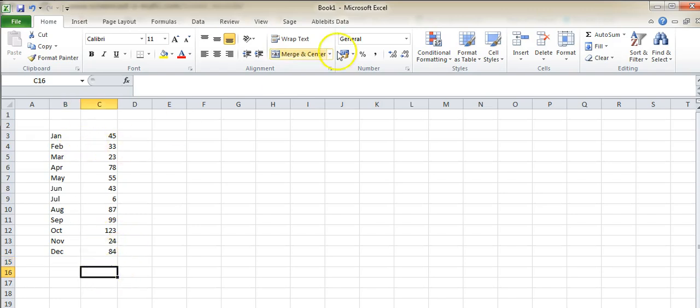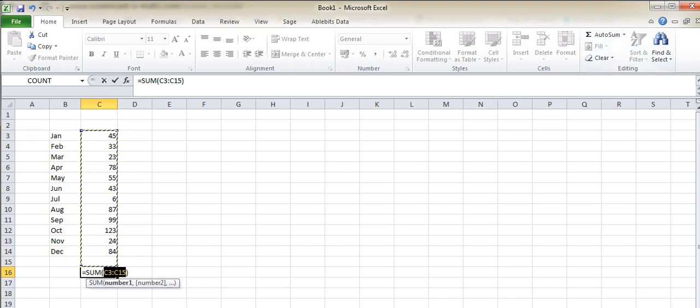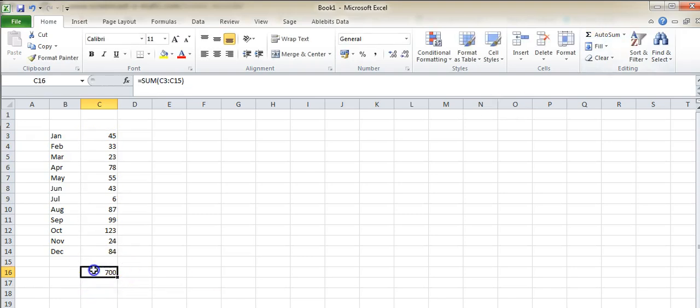I'm going to sum these numbers. So up here we've got the auto sum. Click there, return. Just so happens those numbers add up to 700. But what I want is the percentage of each number, a percentage of the total. So 45 over 700. In this cell here we're going to put the formula equals.